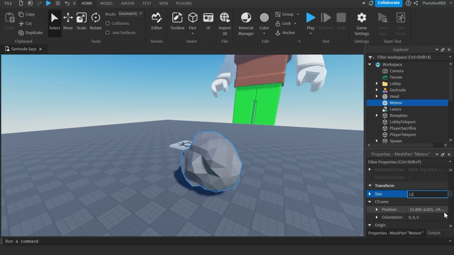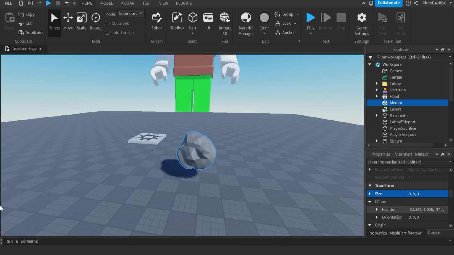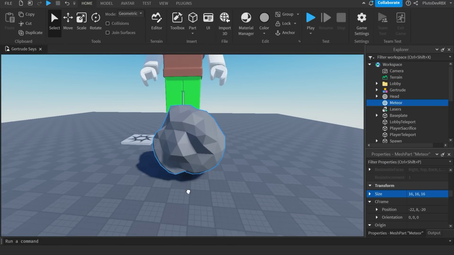Okay, we're gonna do 12 by 12. Let's do 8 by 8 by 8. No, it should be bigger. 16 by 16. Okay, there we go.